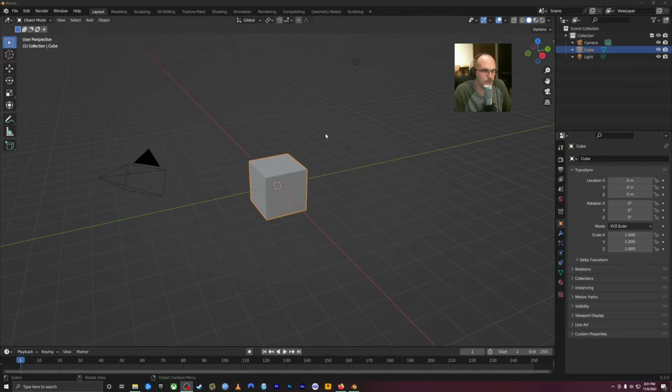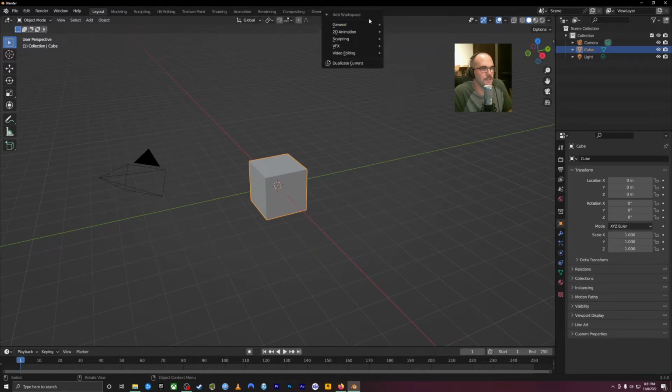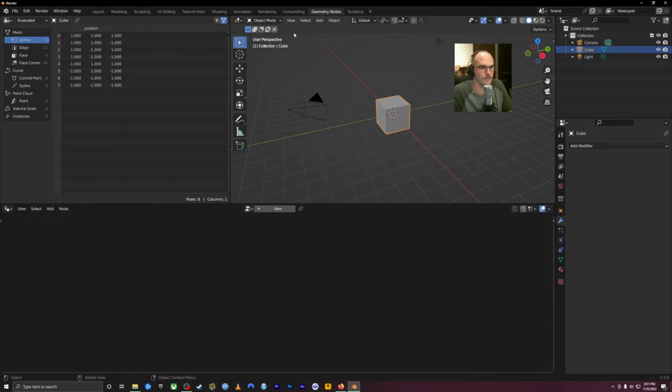Here we are in Blender. You may or may not have a geometry nodes workspace at the top here. If you don't see geometry nodes, just hit the plus button, and it's in one of these things. General, maybe. Yeah, geometry nodes. It should be in there. So let's go over to geometry nodes.